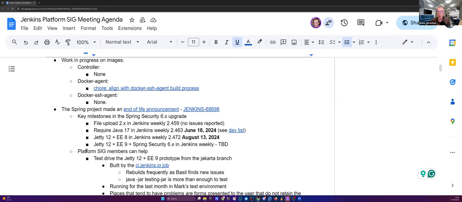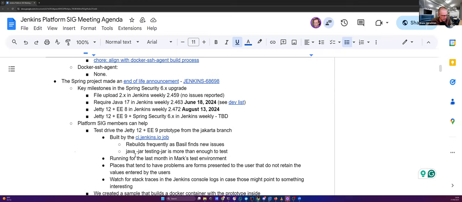Now we're done with the Docker images, and we have to talk about the Spring project, who made an end-of-life announcement for the Spring Security 5.x, if I'm not mistaken.